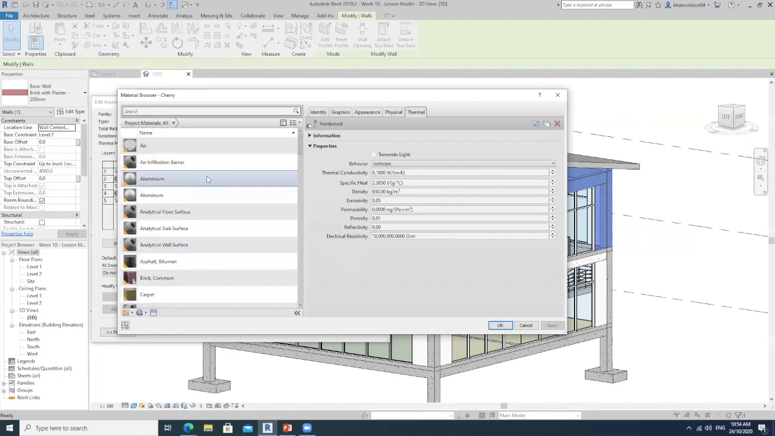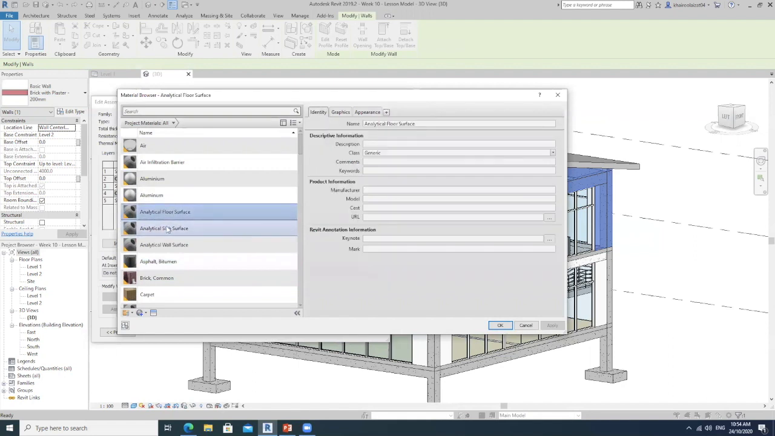Unless you are using analytical materials, for instance generic materials, then you might want to add your own thermal properties. These are all analytical slab, analytical floor surface. These are all generic materials, conceptual materials. There's no actual information associated with that material yet. So if you have generic materials within your building, it is important that you specify the thermal properties of that particular generic material.